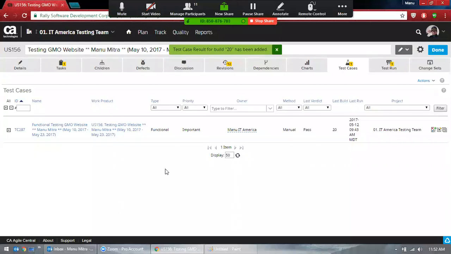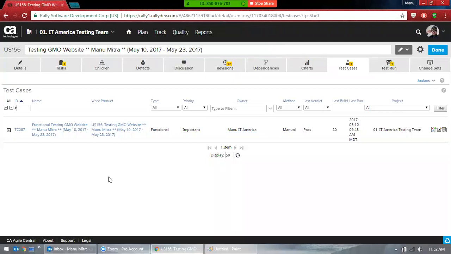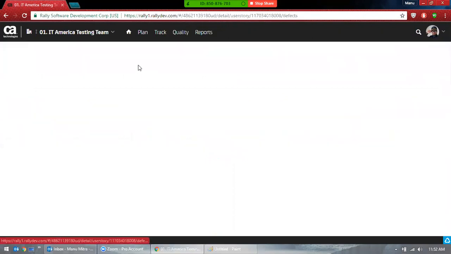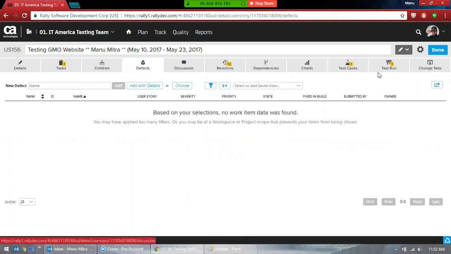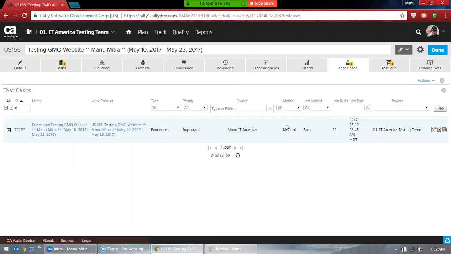So this is how you write the test cases and execute the test cases. Tomorrow, on Monday, we'll work on defects: how to open a defect, and once you find an issue, how do you actually work on that, and we'll go from there. Any questions?